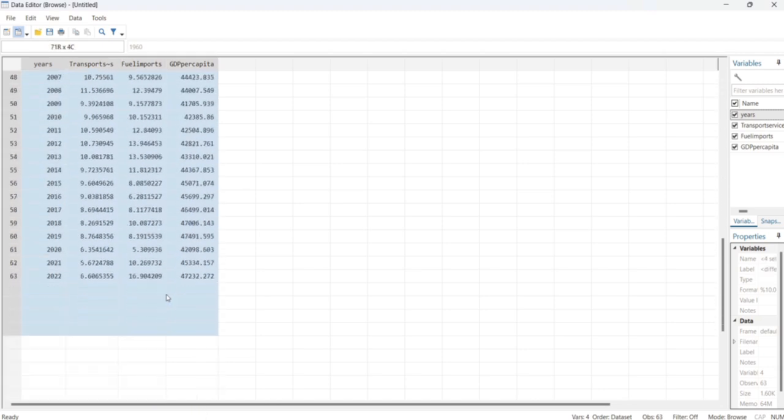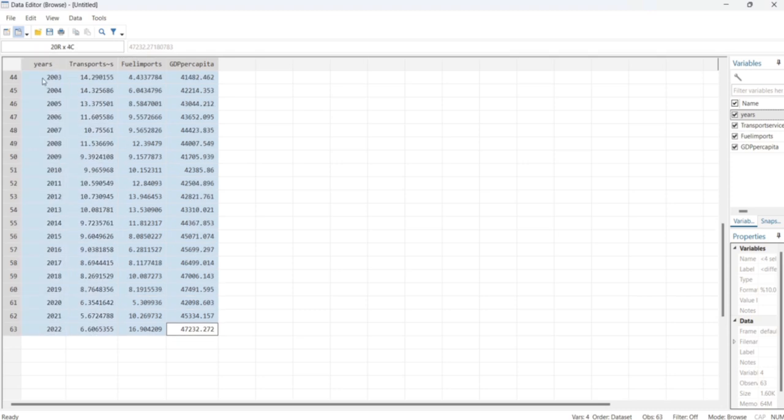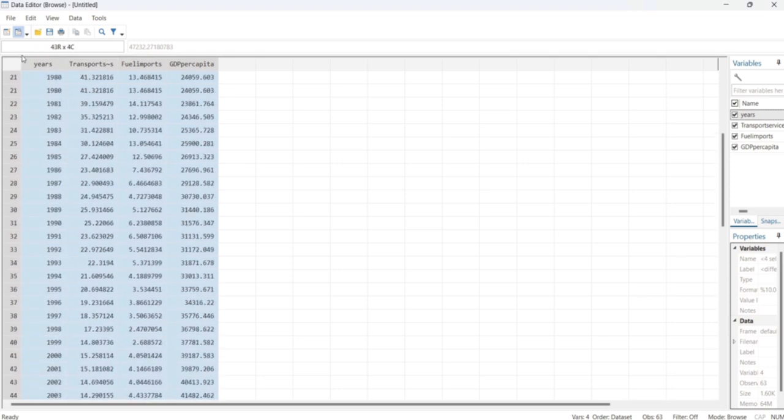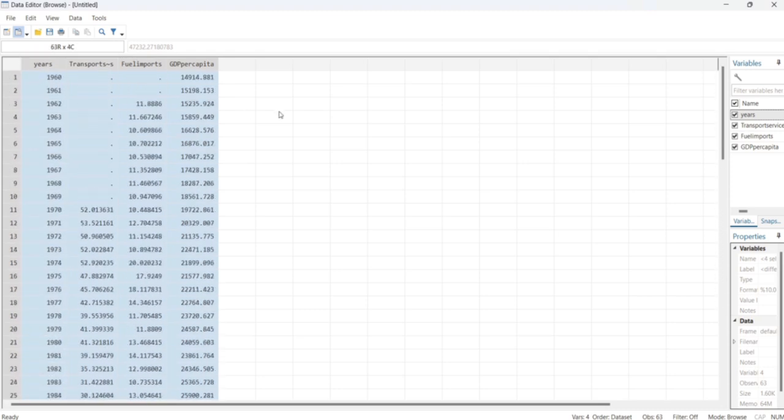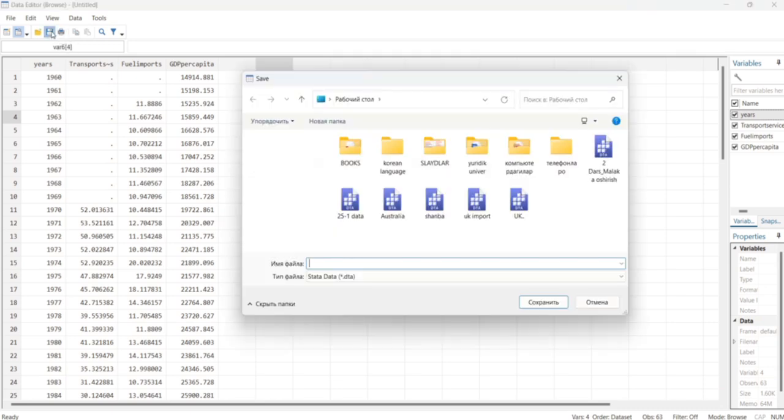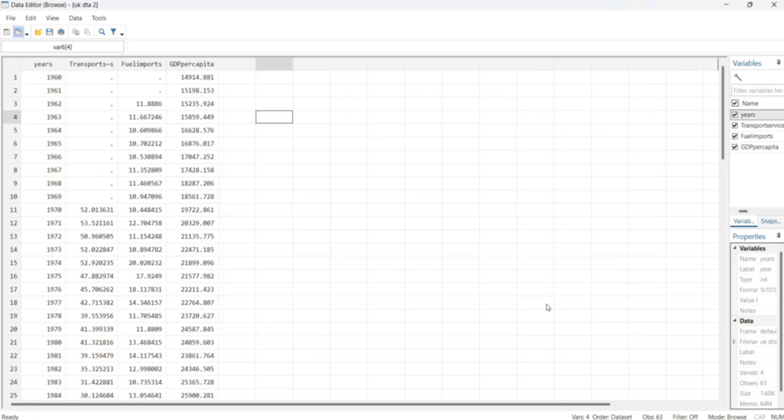So after we did this, we need to save it to a place that we can find. Yeah, we can just say save. And I'm gonna save here, UK DTA 2, and say save. So yeah, that's how you can create your DTA format in Stata.